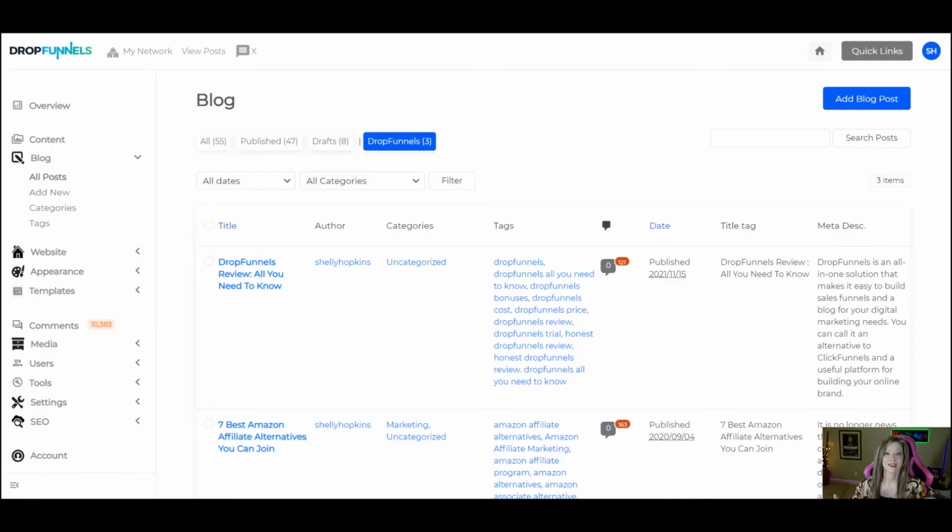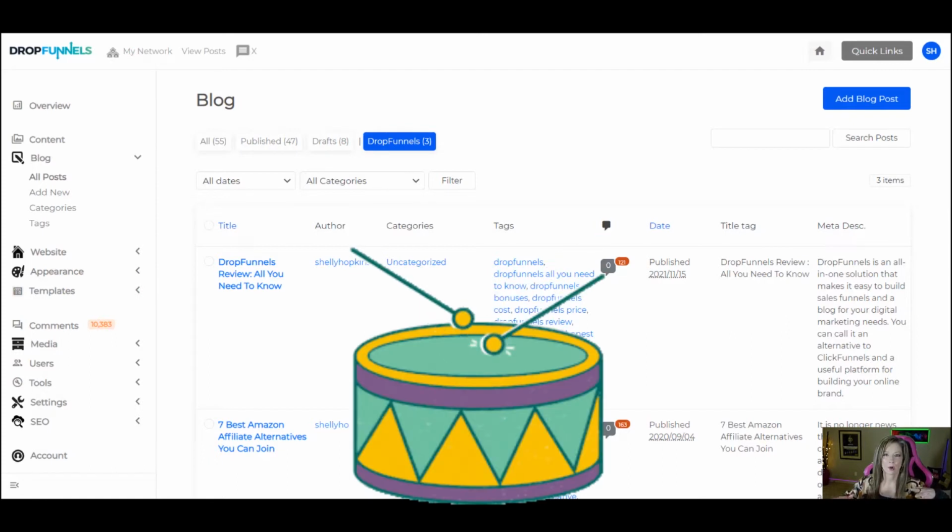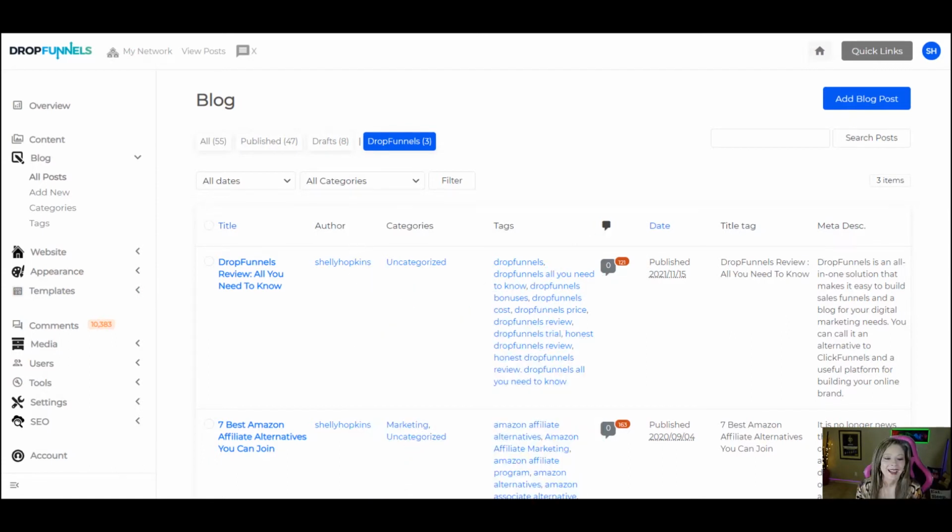Okay, this is DropFunnels. Drum roll. Okay, if you're over here, I'm already in. If you get in and you click on blog, so everything over here, they have content, blogs, all posts, your website, appearance, templates, comments. We won't talk about that. Behind, media, user tools, settings, SEO. So we're really interested in the blog part.